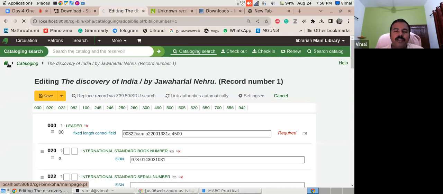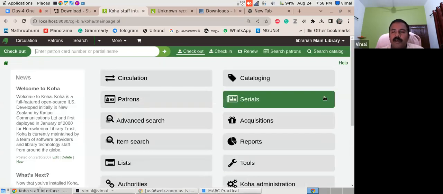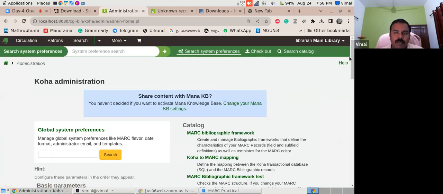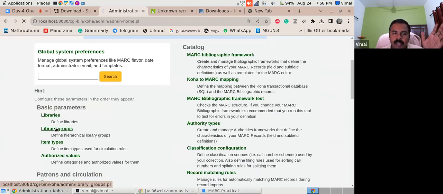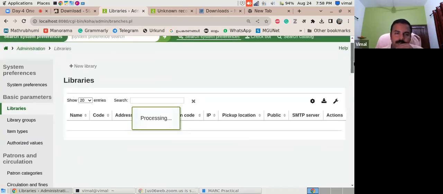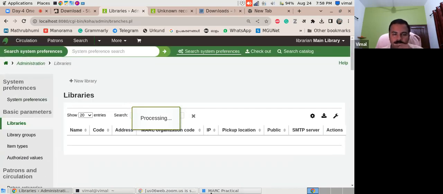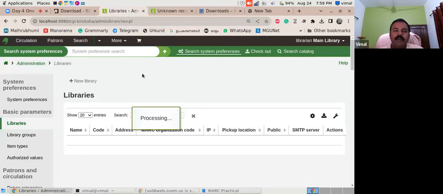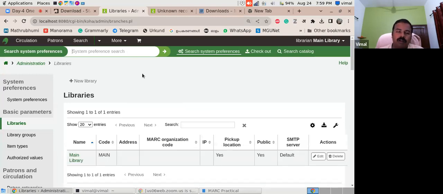First we make sure that the branch code and item type codes are the same in the Koha system. Then only it will successfully import. We already checked the library code and item type code in the MARC file. No problem. Okay, next stage is we are going to import the MARC file into the system.